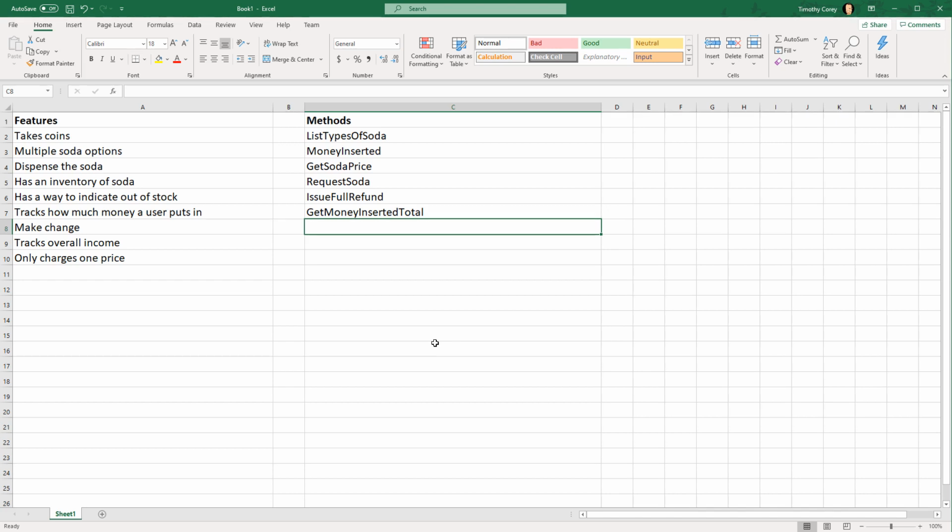Now, that's not the only user who's going to use our soda machine. And you may think, well, Tim, it seems like that would be all you ever do with a soda machine. But that's not true. This is where you got to take a step back and think about this. Someone else is going to use our soda machine in a totally different way. And who is that? Well, that's the person who maintains the soda machine. So a person who maintains a soda machine doesn't care about the list of soda necessarily, or inserting money, or getting soda prices, or most of this stuff. Instead, what they care about is they're going to take money out of the machine. They're going to put inventory into the machine.